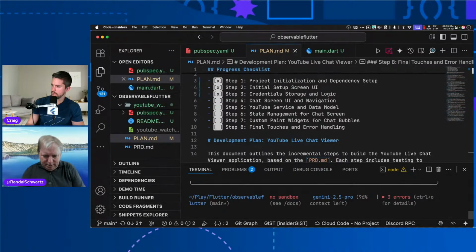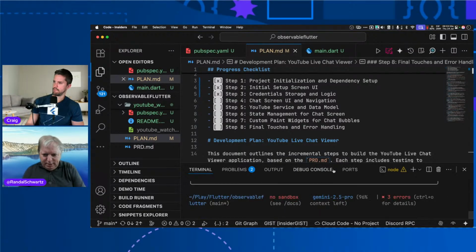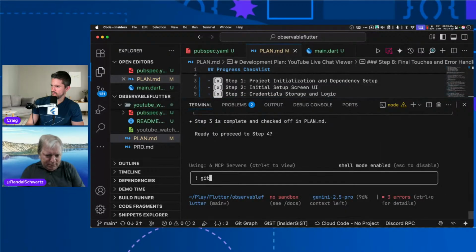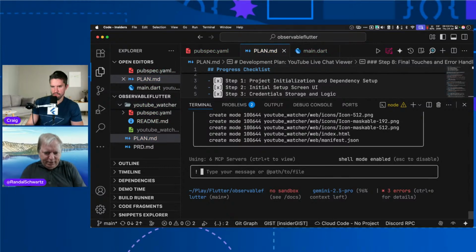I need more space on my screen. There we go. git add dot, git commit -am "done step 3". Okay, so that's now saved. We're locked in at that point now. So we'll go ahead and do step 4.